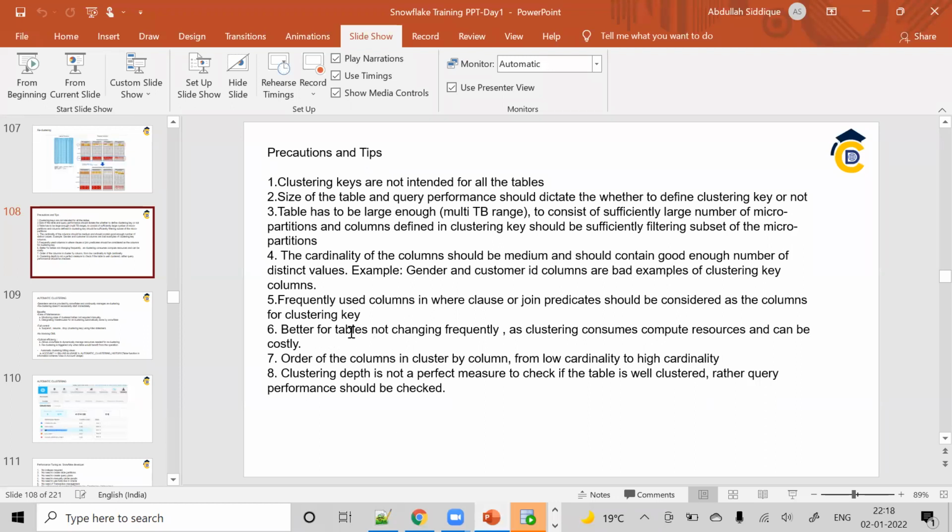Clustering is better for tables not changing frequently, as clustering consumes compute resources and can be costly. So obviously, if there are frequent DMLs, especially updates and deletes happening, it is not advisable to have a cluster because it will be an expensive operation. Same as in the case of indexing: when a lot of DML is happening, we should not create indexes because it creates an overhead, as the database has to rebuild the indexes.